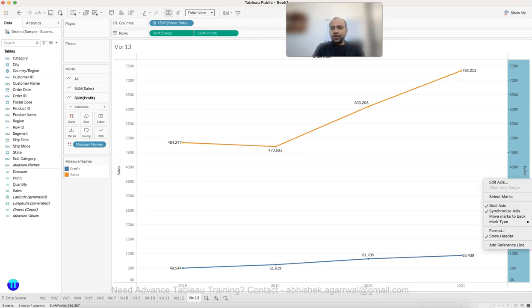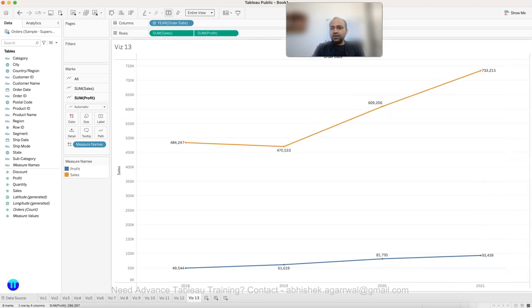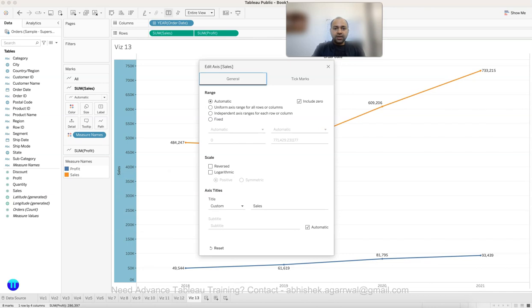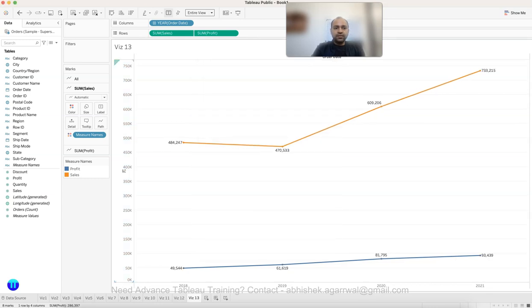What we can do is right click and uncheck show header, that will hide this, and we have sales. We can right click, edit axis, and remove the title. So we have the title, which we can remove and close it. That way it will become an independent axis and you have your chart.